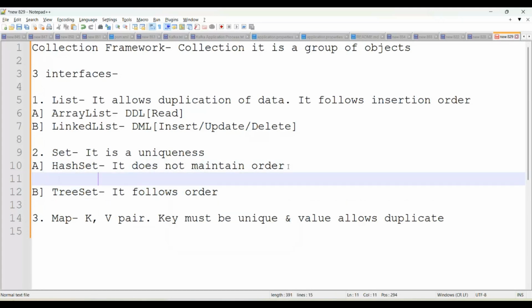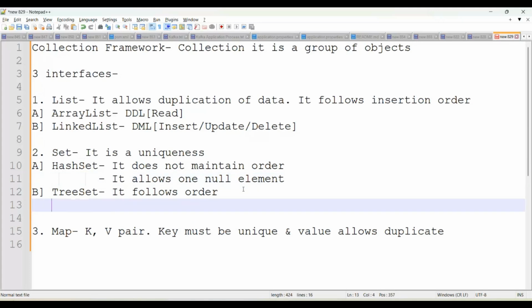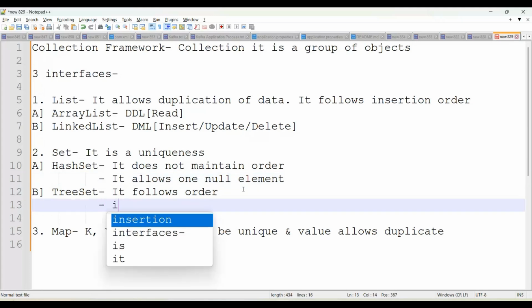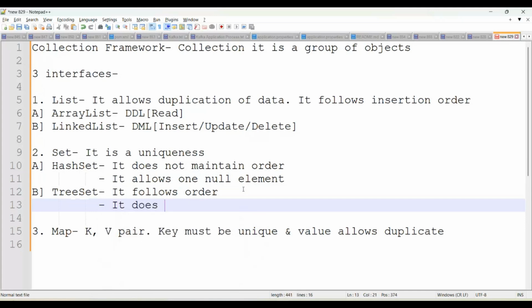Next point: HashSet allows one null element. If you are adding more than one null element, the last one overrides the first one. And TreeSet does not allow any null element. If you are adding one, it will give us a null pointer exception in TreeSet.